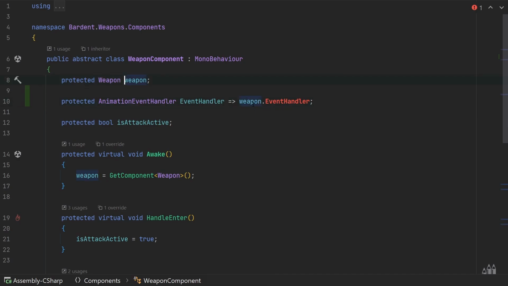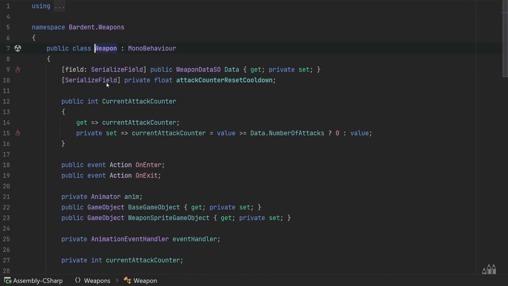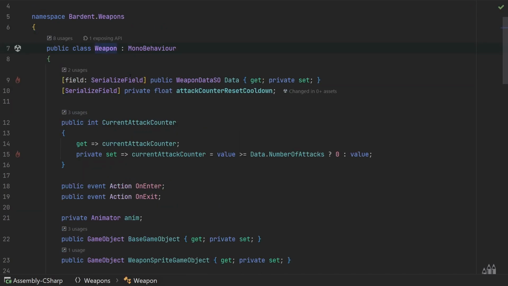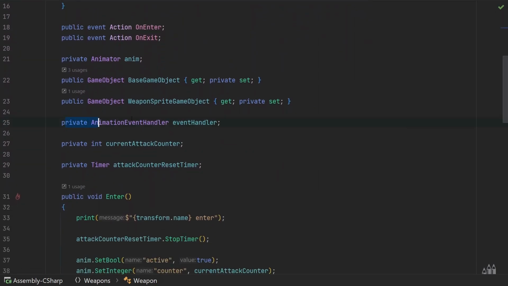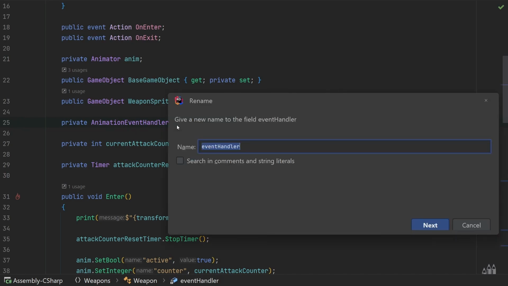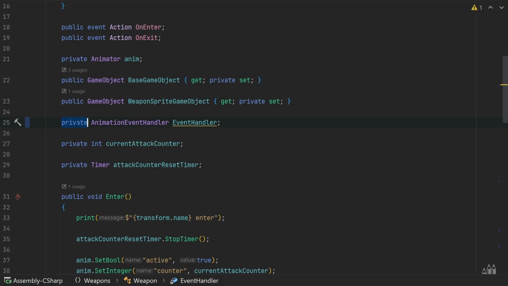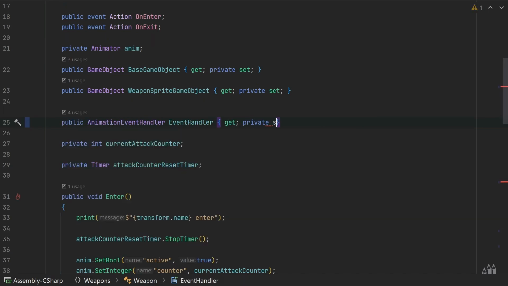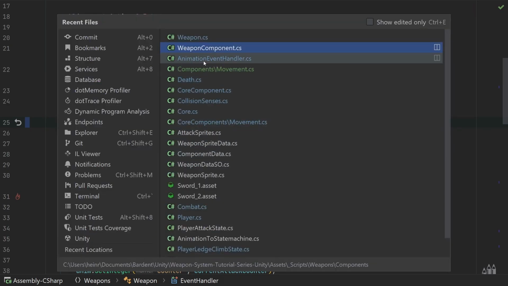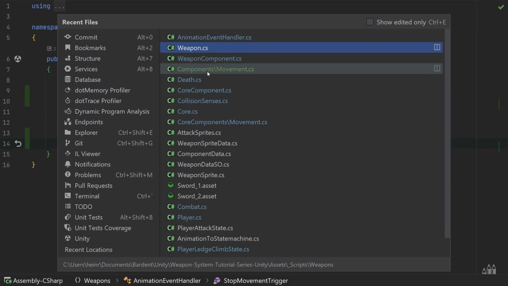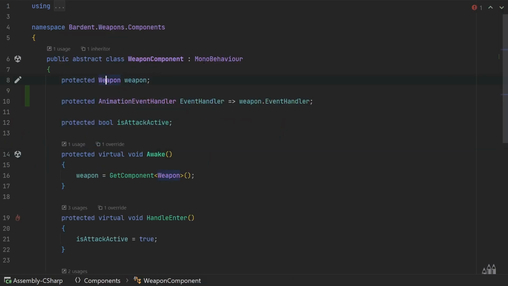Let's go take a look at that. So if we control click on weapon, this weapon, it should take us to our weapon script. And you can see over here we have our animation event handler, but it is currently private. So let's go ahead and rename this to event handler with a capital E, and then let's make it public. And then don't forget to give it a public getter and a private setter. Okay, so that means back in our weapon component script, this now works.